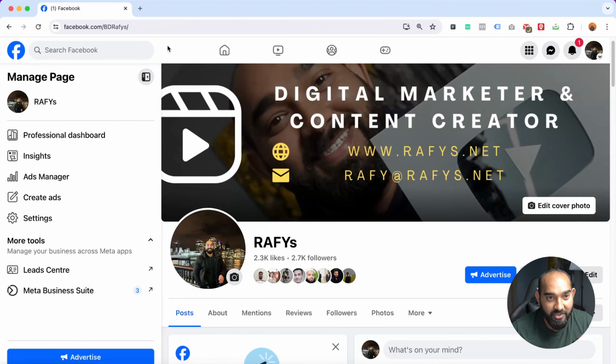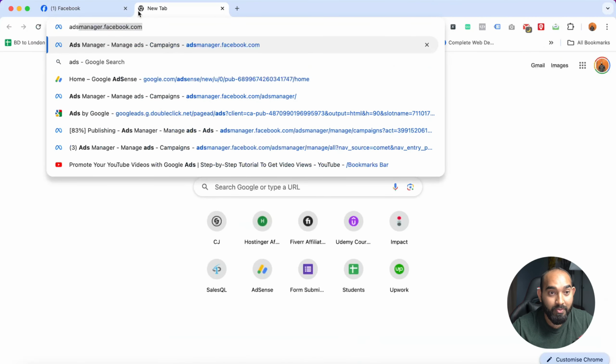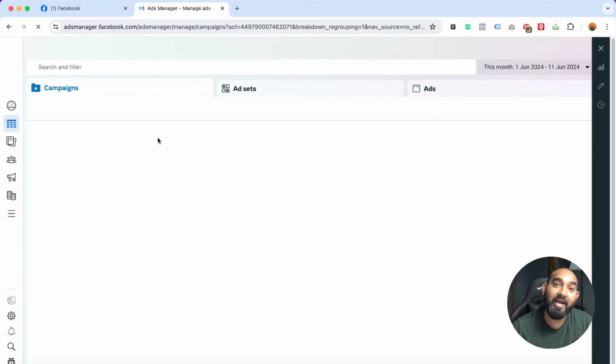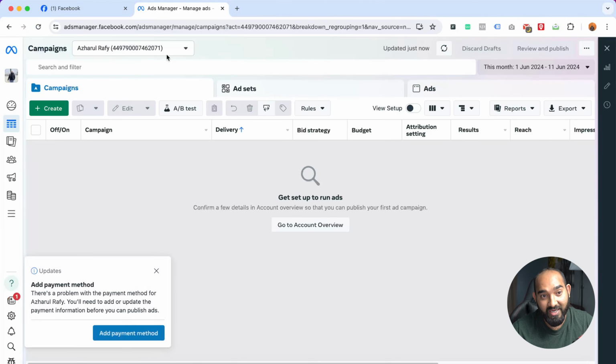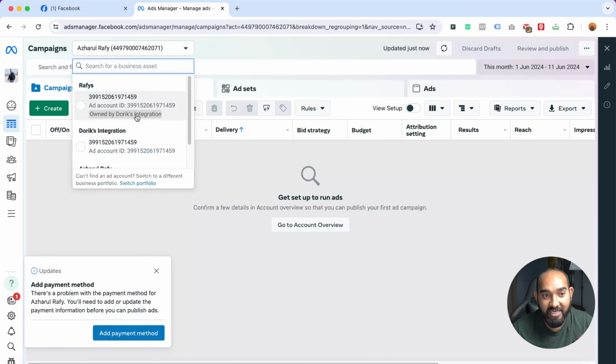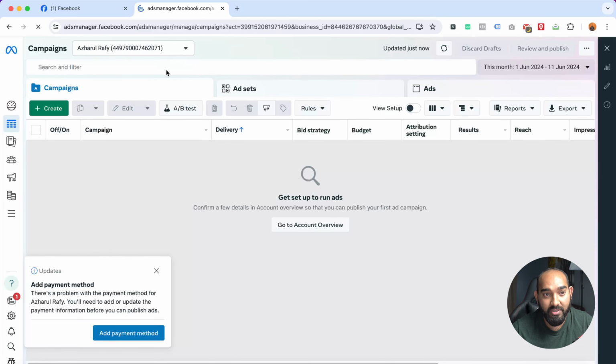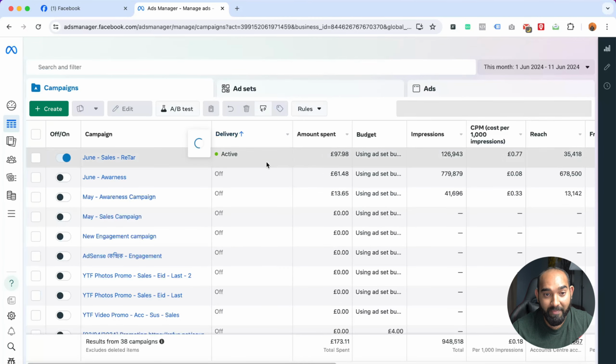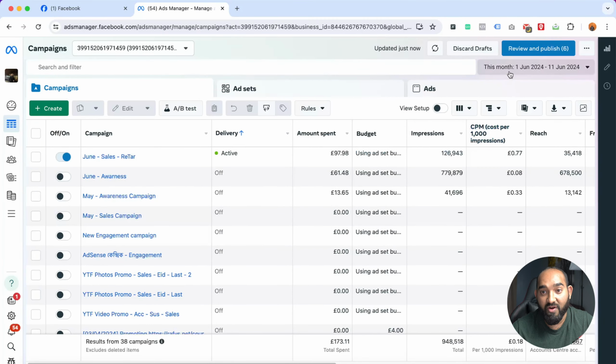Here I am on my computer screen. So first of all, I'm going to take you to my ads manager account so that I can show you the ads data and I can show you the process of how you can create a retargeting ad. So let me click on see more accounts, and after that I'm going to select this account where I have got the ad campaigns to show you the results of. So first of all, you can see the months 1st June to 11th of June.